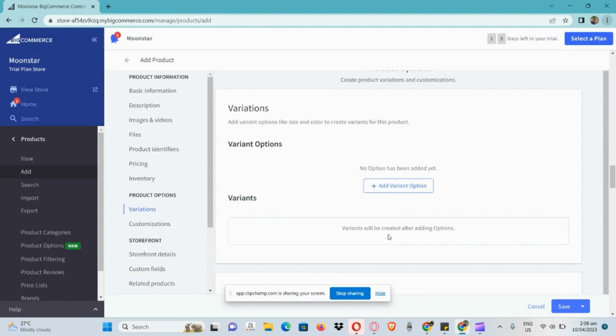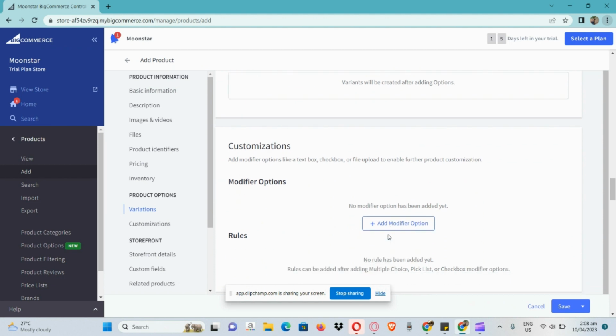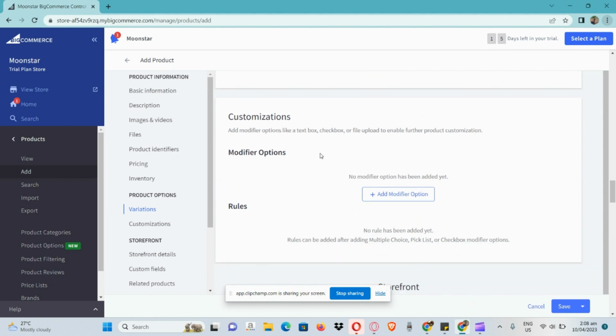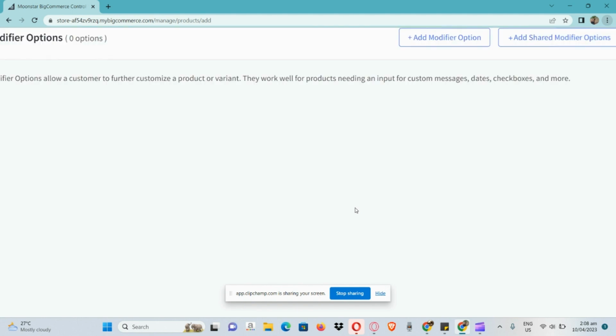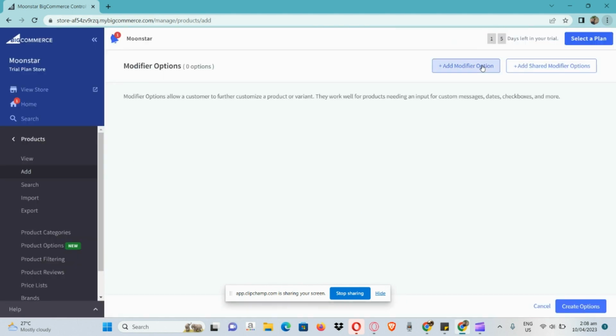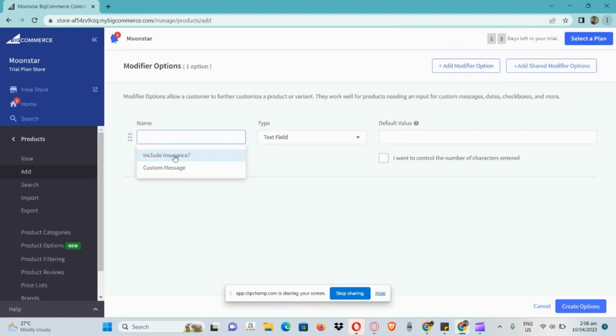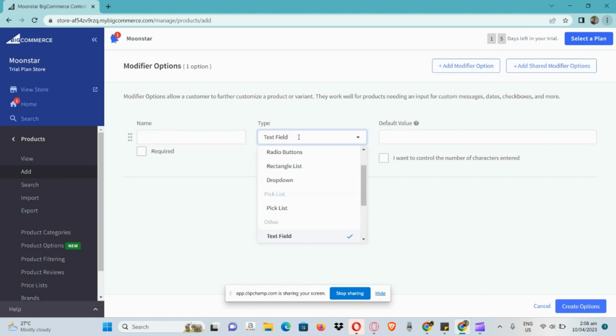Okay, now next part that we have right here is the customizations option. Here you could add modifier options like a text box, check box, or file upload to enable further product customization. For the modifier option, all you need to do is to click on this button right here, the add modifier option, and in the upper right hand corner, do the same and simply follow the steps that we have right here.